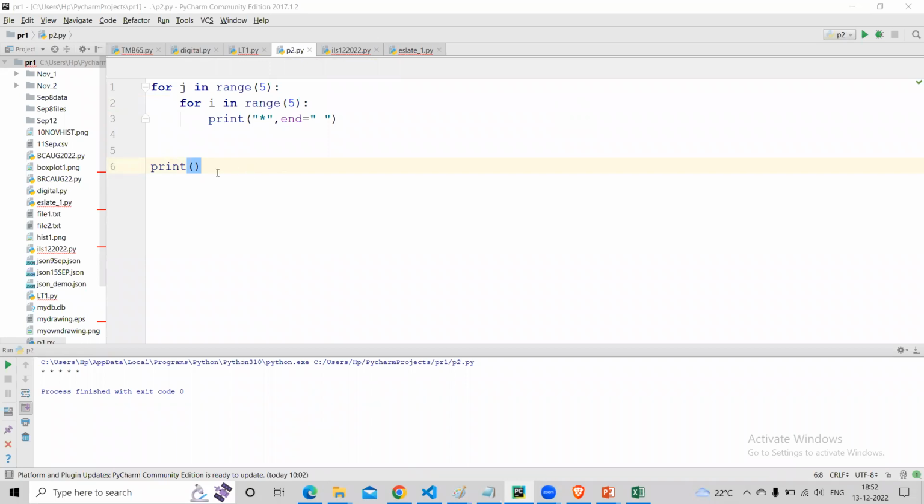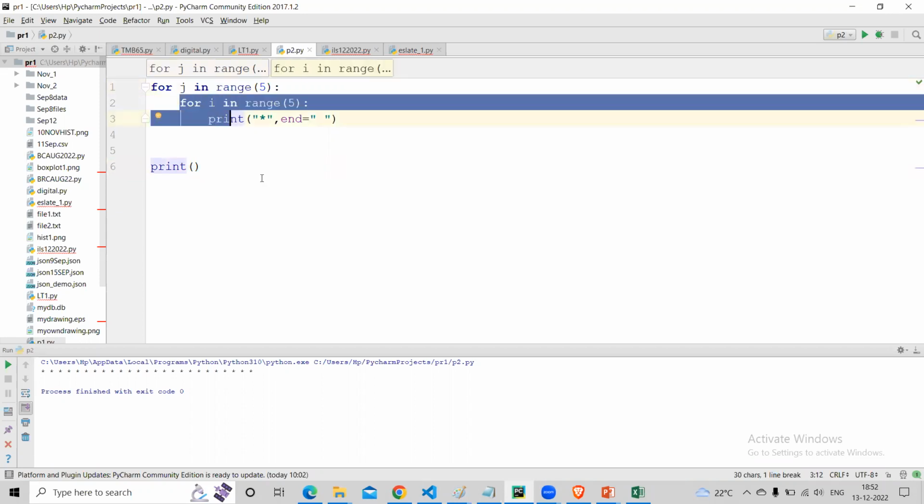Perfect. Okay. So what happens is, now when I run it, you see what happened. This is the outer loop, which is there just to count how many times you are running this, right? So this for is going to run 5 times.